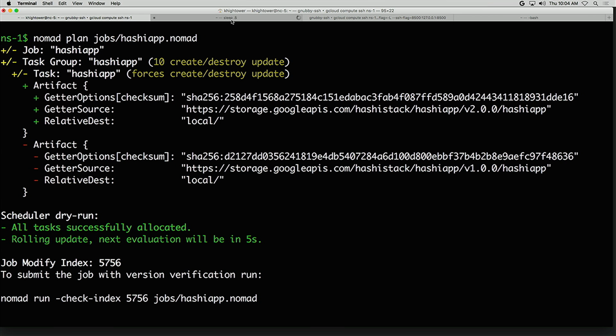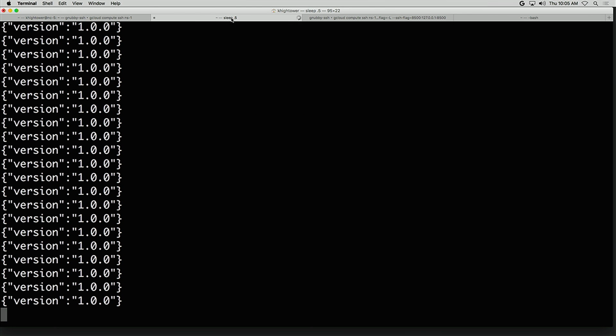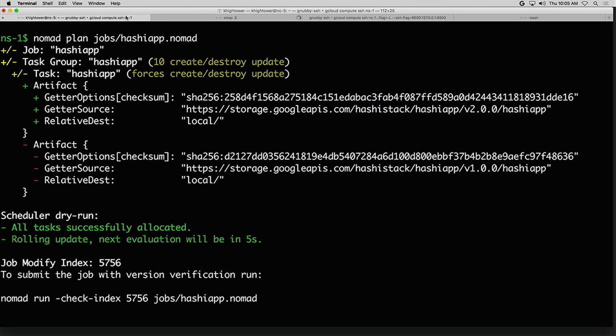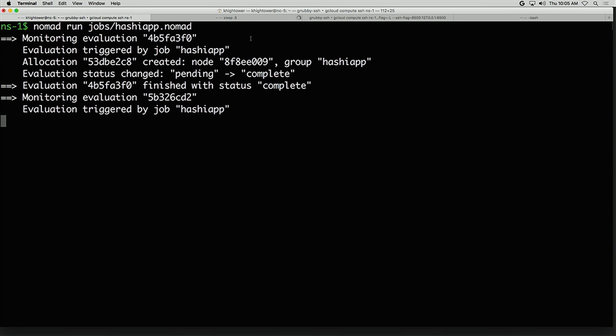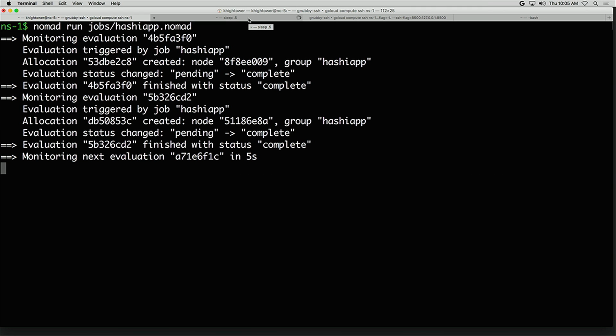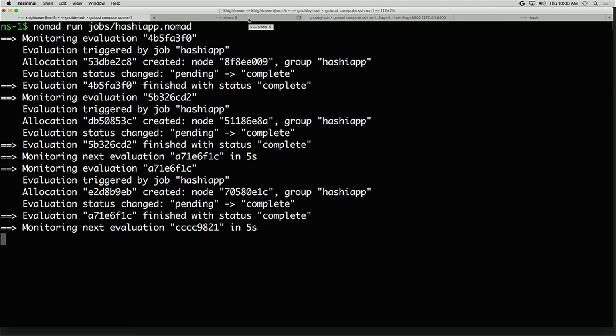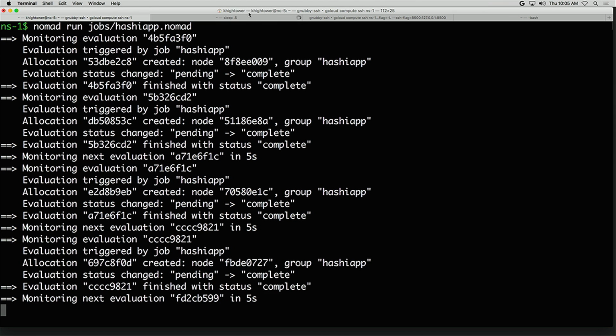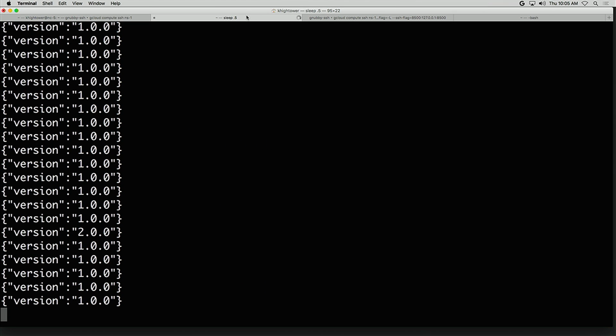So we still have our thing running here. And what we're going to do now is go ahead and run this job to see if our rolling updates actually work. So we'll do nomad run, and we'll do our job, HashiApp. And what will happen is, based on this policy, every 5 seconds, it will roll through, kill one, create a new one. If we had a little bit more parallelism, it would kill 2 and maybe create 2 more. But it's going to go through this. And while this is actually happening, we should start to see 2.0 show up and we're not dropping traffic, right?